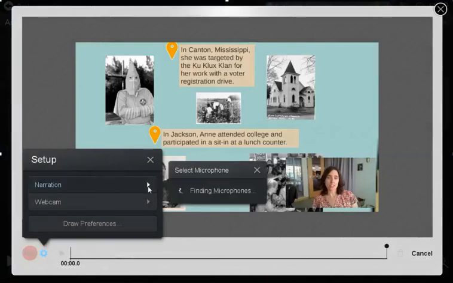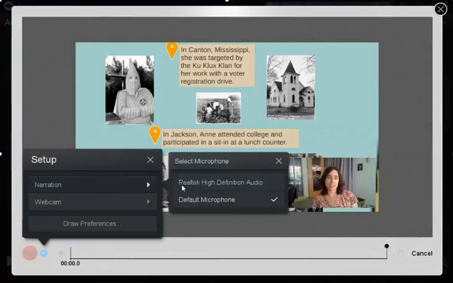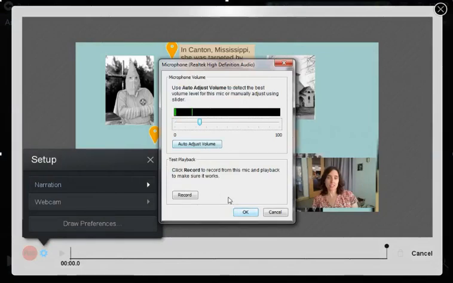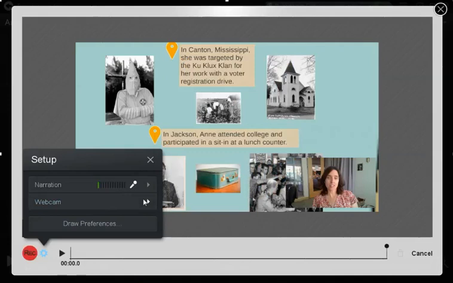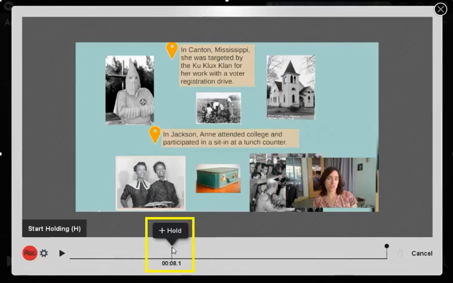First, choose the microphone to use and also if you'd like to record the webcam while narrating. While recording your narration, you can freeze the video by clicking on it. You can also add hold points to the timeline so the video will freeze at that spot so you can talk as much as you want and then unfreeze the video.